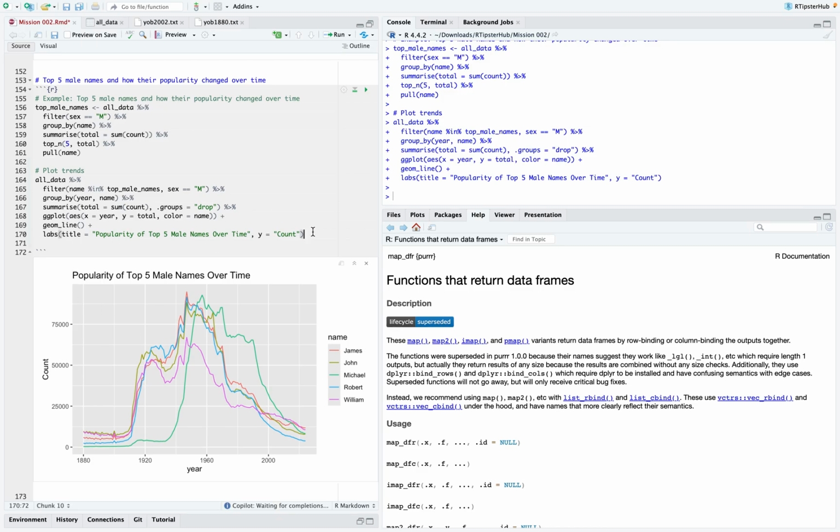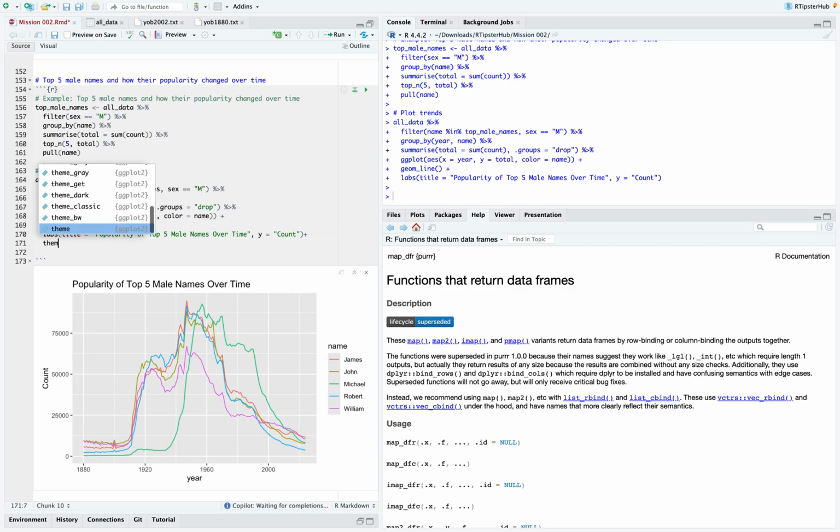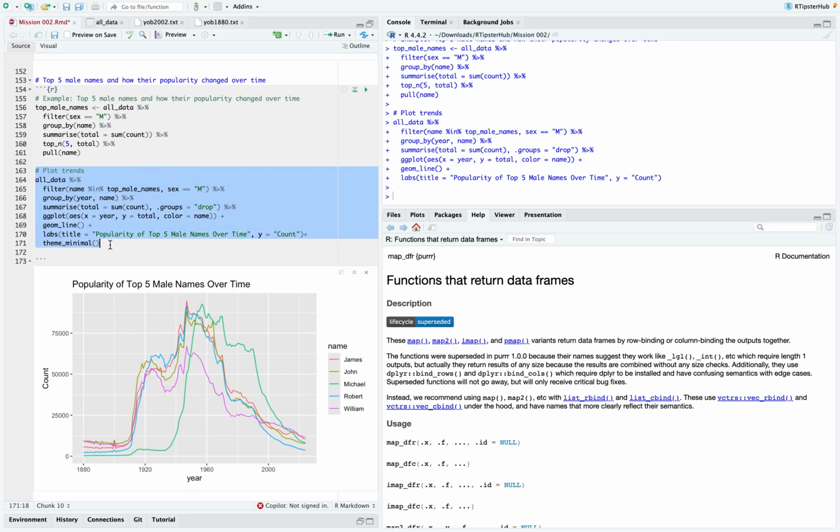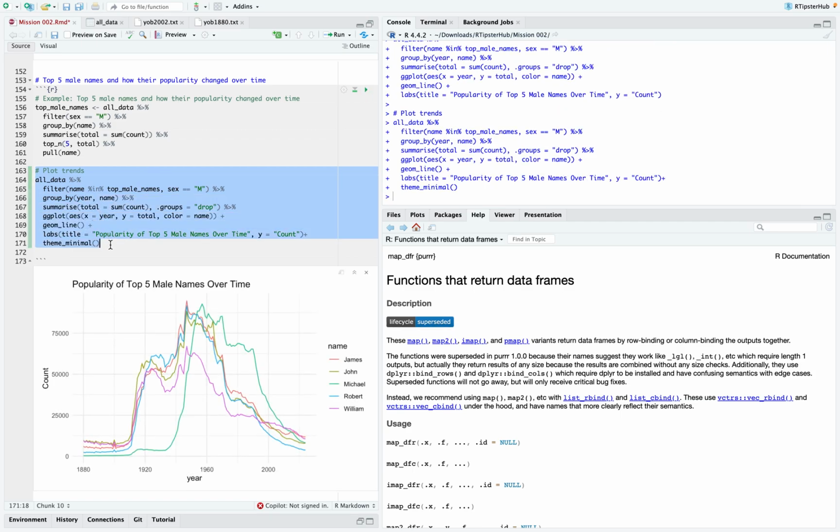Interesting. So probably we can just add to make it. So I think, yeah. This is interesting because we see the names James, John, Michael, Robert, and William, not very common before 1920. There's a rise up to 1960, and then a sharp decline in the 2000s. So James, John, Michael, Robert, and William.